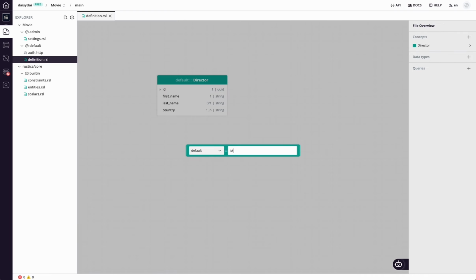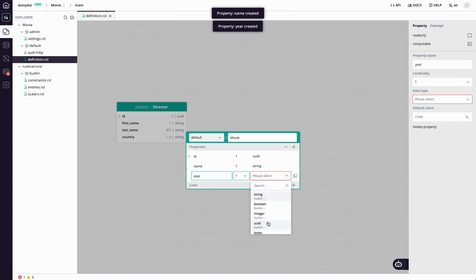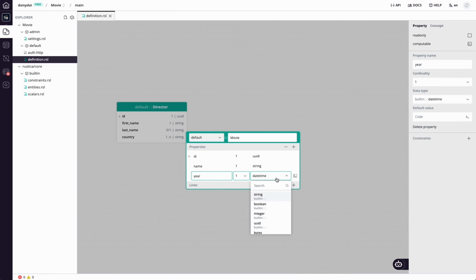Next, we're gonna create another concept called movie and similarly add its attributes, such as a required name and a required publish year. And we all know every movie will have at least one director. So at this point, we need to create a relationship between the two concepts. It's like table relationships in traditional databases, and it's a bit complicated to set up.